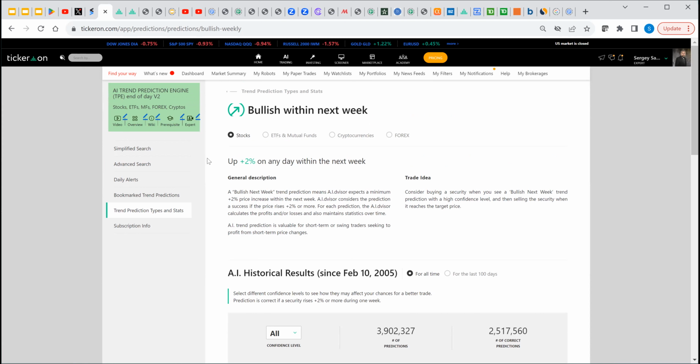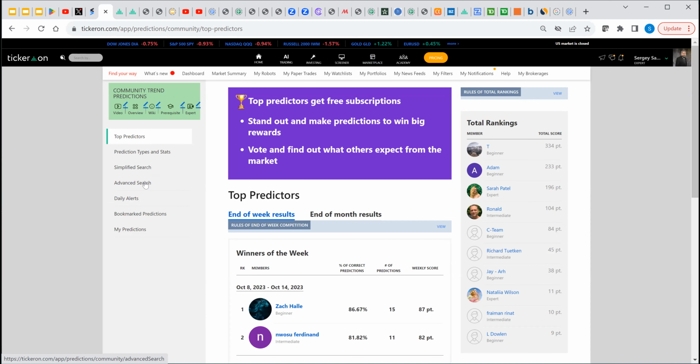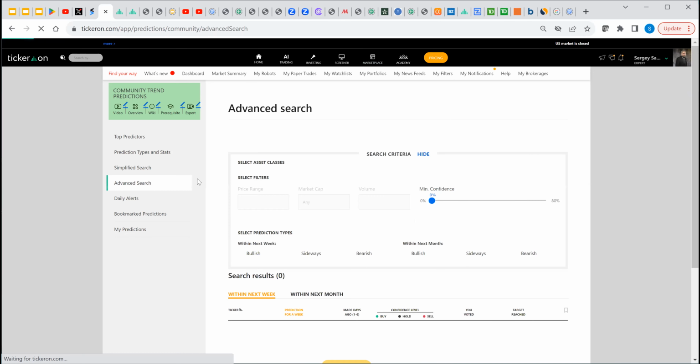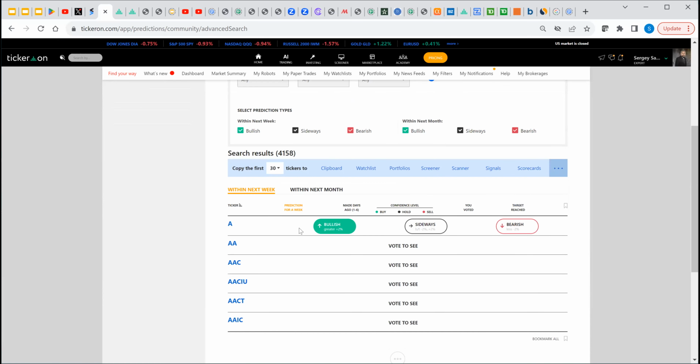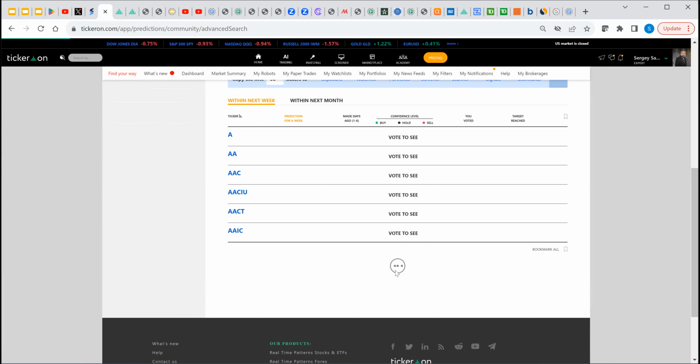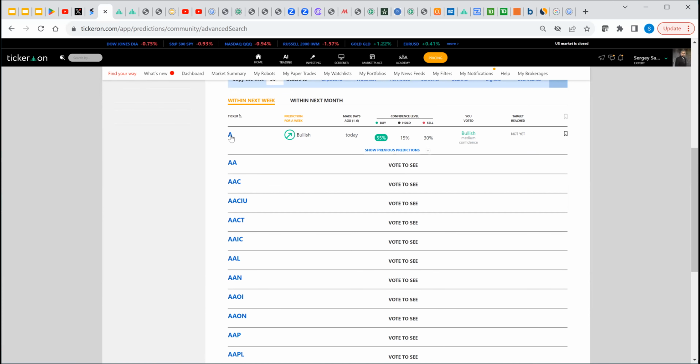so let me show you how to use either of them. Okay, or both. Okay, I go here, and then let's assume I'm gonna go to advanced search. Okay, and then let's see. You see, you can see how other people actually vote when you vote yourself. Okay, so let's take A. Let's see what happens. I click bullish. Let's say medium. Boom. When I voted A, which is Agilent, then I see the average how other people voted.